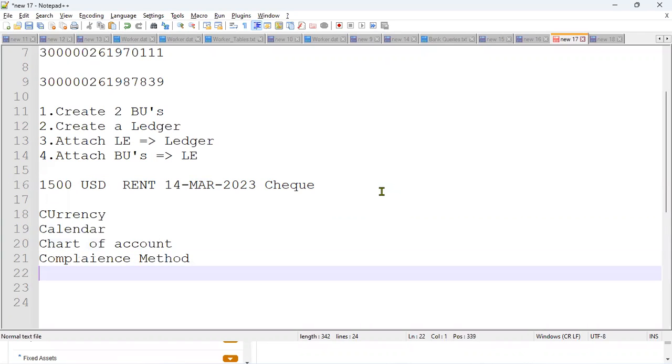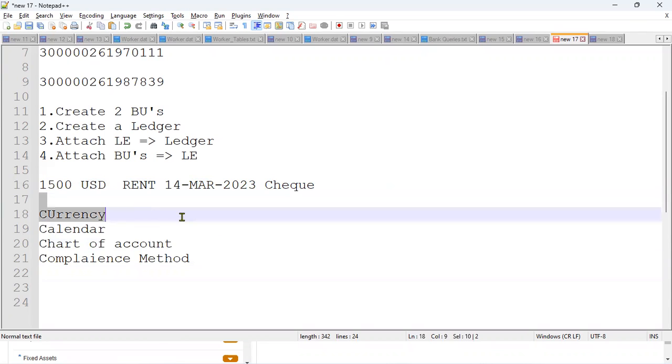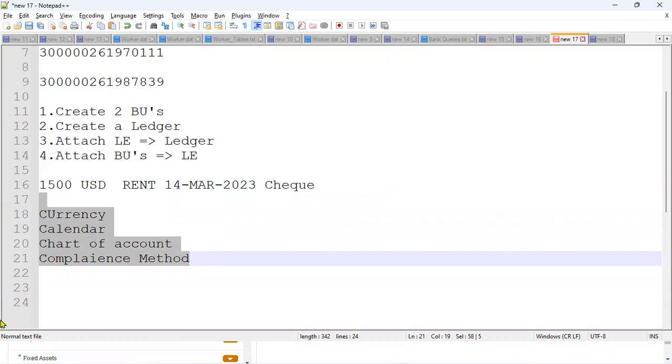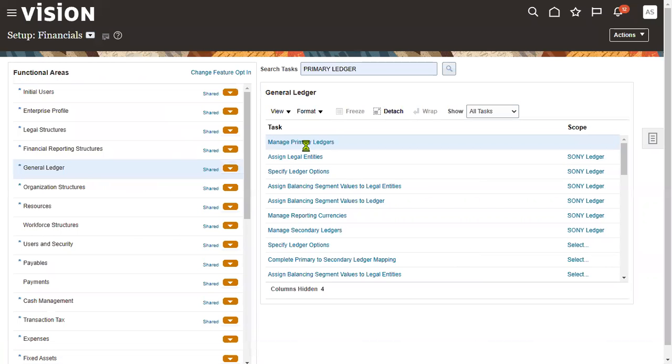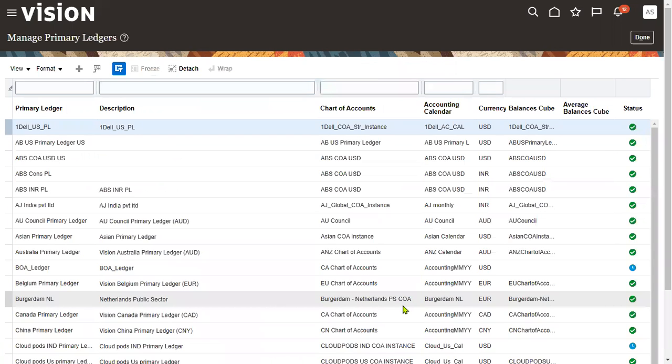Compliance method we are going to take. So when you combine all these four, it will become a primary ledger. There are different types of ledgers like primary ledger, secondary ledger, sub-ledger, reporting ledger. A financial functional consultant will configure all this. But as a technical consultant, we just need to know how to create one ledger and which table this information will be saved in.